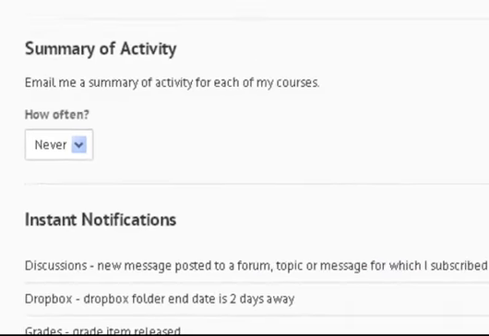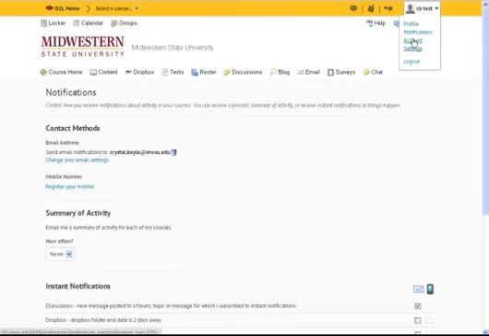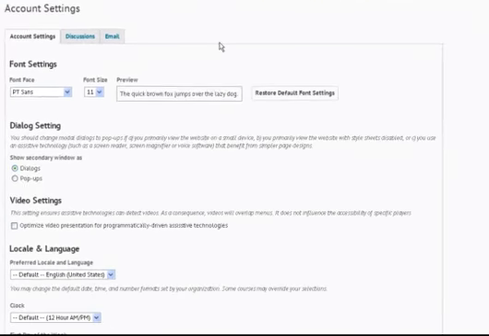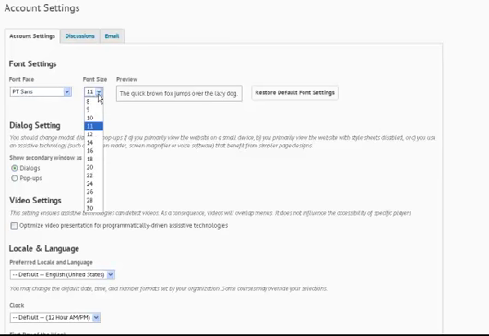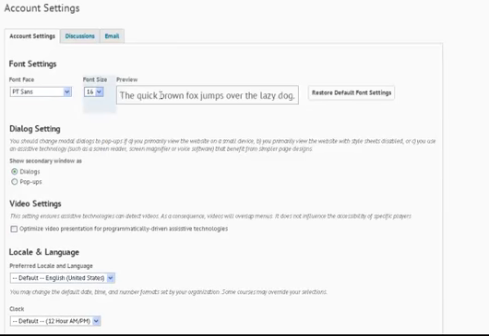And then if you go up in the right-hand corner again and pull down, the next selection is Account Settings. So you can click on Account Settings, and this is how your learning management system appears to you. For example, it defaults to this font and this size. But if you have vision issues or you want a bigger size, then you can make that size bigger, and you'll notice now that that sentence is bigger.